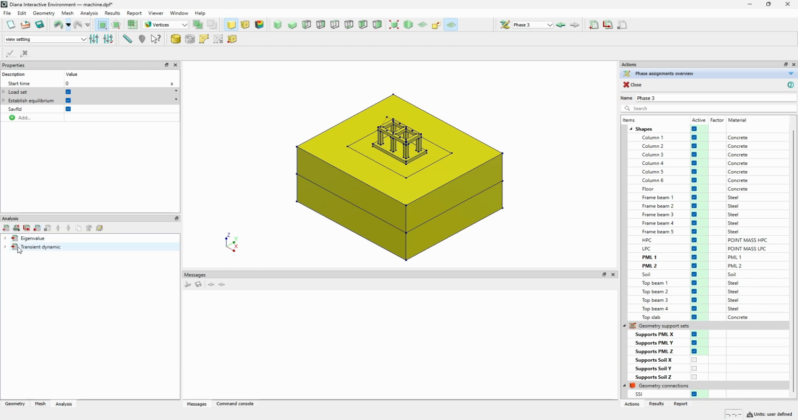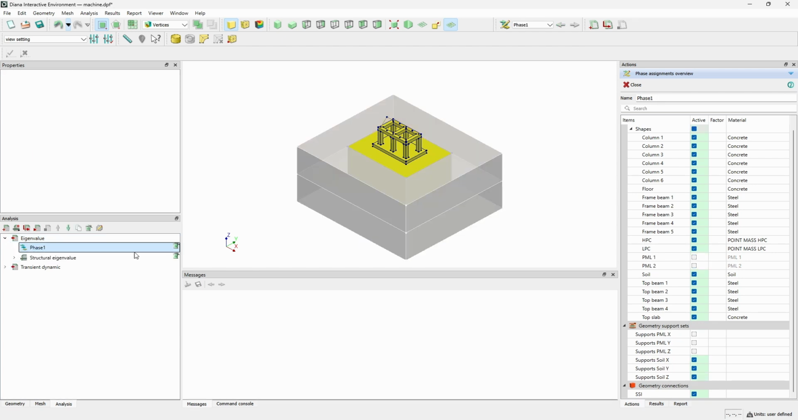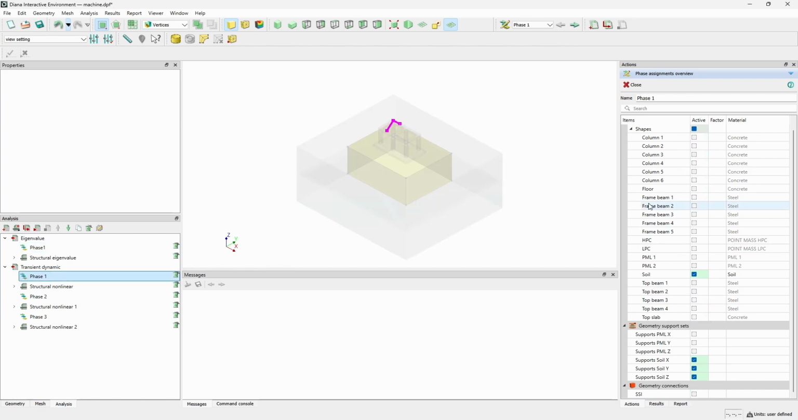As you can see on the screen, first we run the eigenvalue analysis to check the model's natural frequency. Let me show you the phase. In this phase, the PML boundaries are turned off to avoid interfering with the result. After the eigenvalue analysis, we move to the transient dynamic with three different phases. In phase 1, we initialize the soil stresses using only the soil dead weight. So no machinery or foundation is active yet.